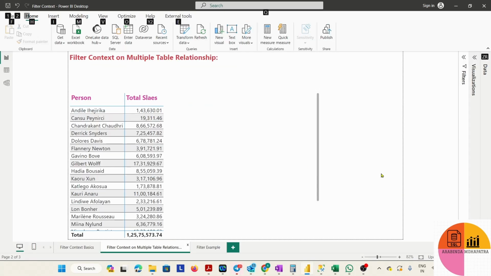So this is all about the filter context. Maybe in the coming video we will see the difference between the filter context, row context, and context transition.